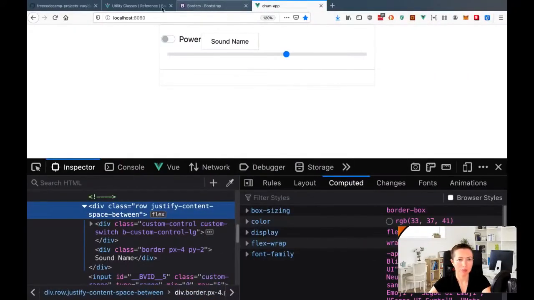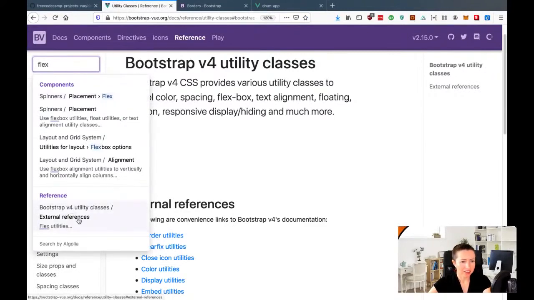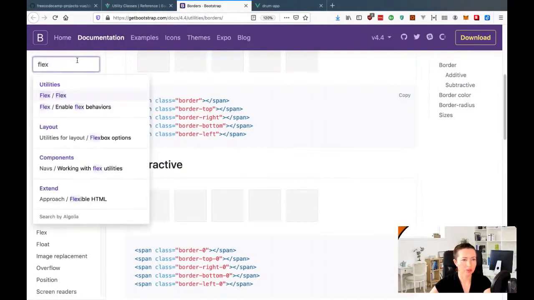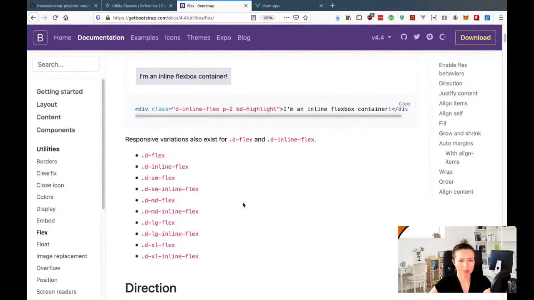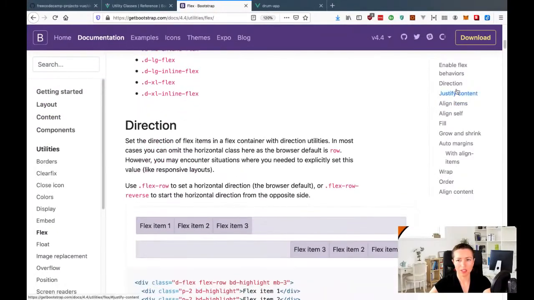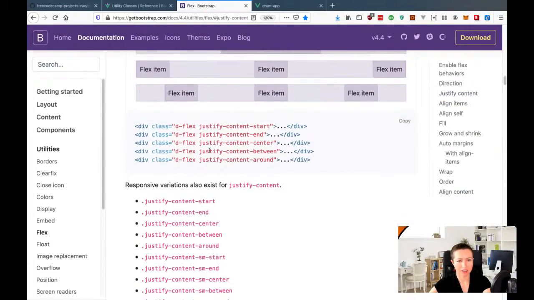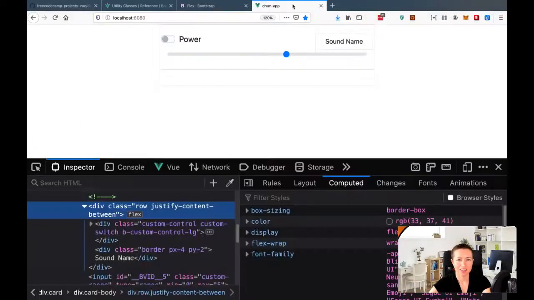So let me go into the Bootstrap flex classes. Oh, I guess this would be in the utility classes as well. So let me look in regular Bootstrap for flex utilities. So where is it? Justify content there. And justify content. Okay, so it's just justify content between. So, oh, I put space between. Okay. Sweet. Okay, that works.